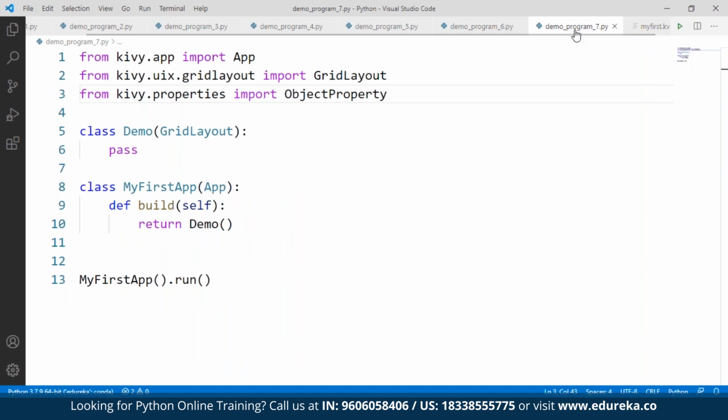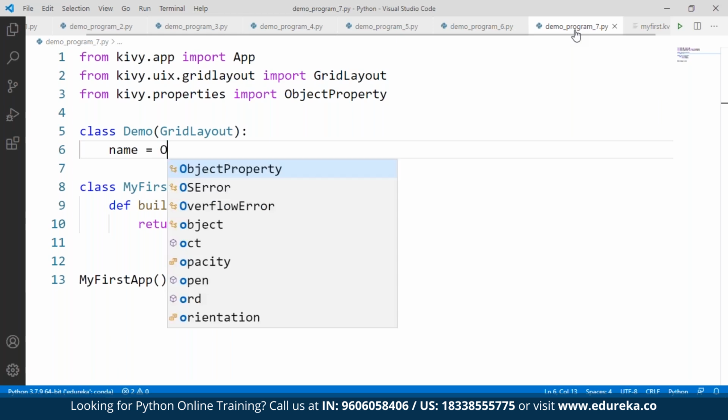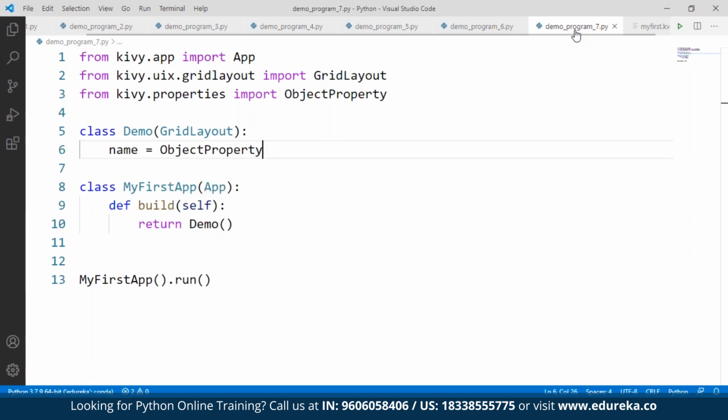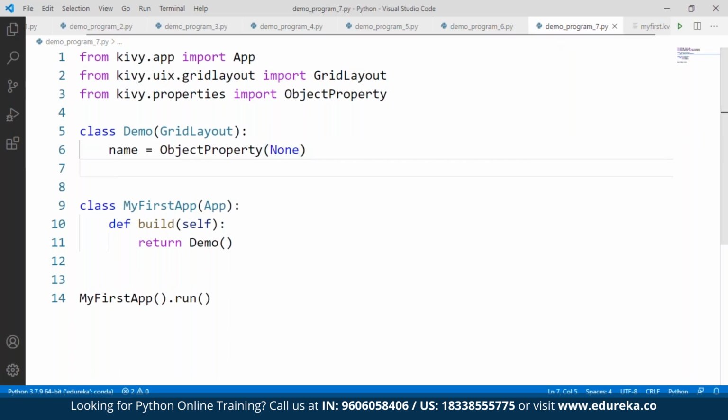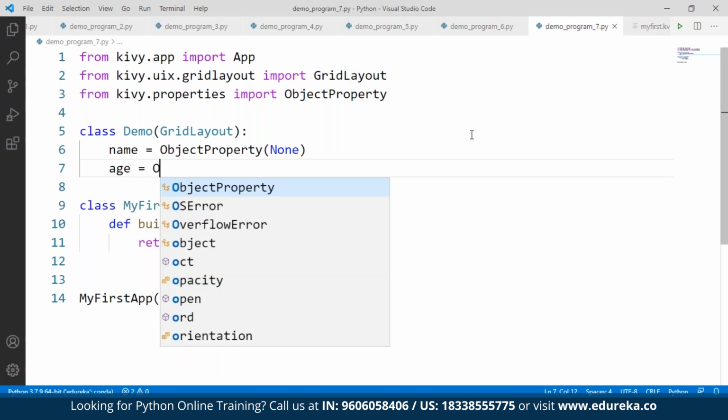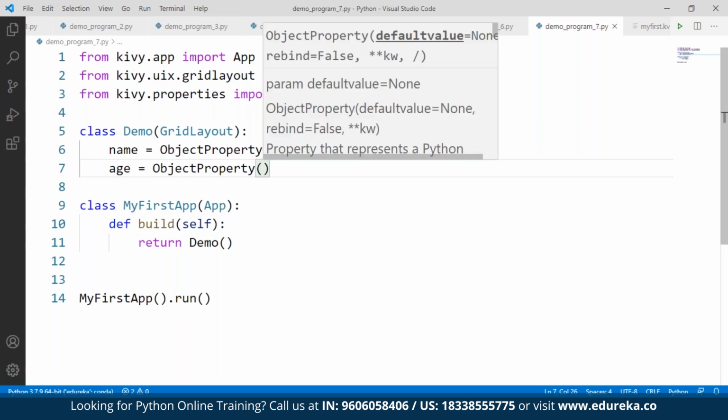Now coming back to our .py file, in order to capture these elements, what we will be doing here is we'll be using the name that we had defined in our .kv file followed by the object property. So object property, and then the argument that we'll be passing here is none. So this would get us the name and the age and object property. All right.